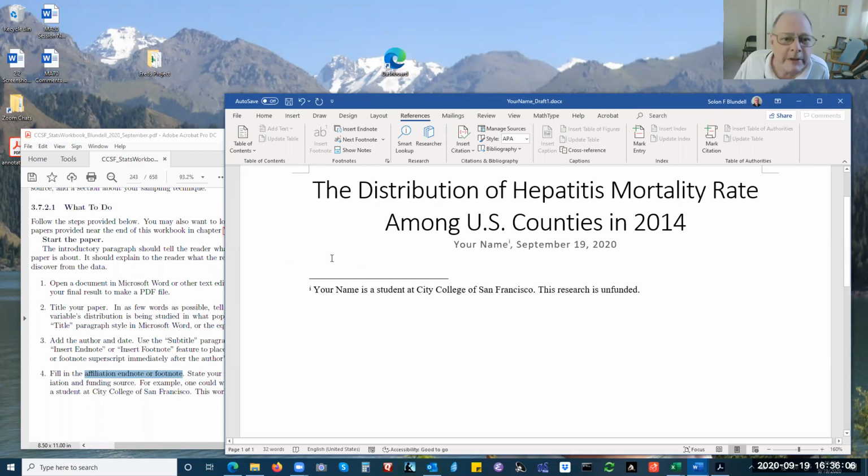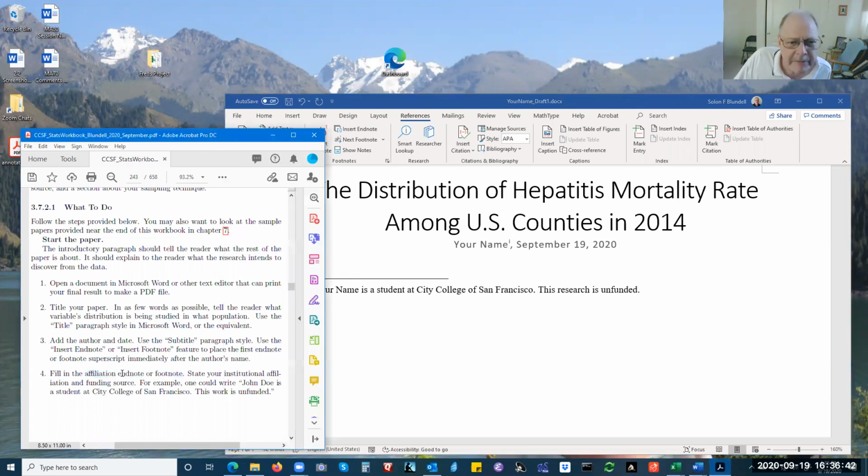Just in the interest of full disclosure, I tend to be very skeptical if I come to a claim in a newspaper or anywhere else, and they don't give me all the footnotes where I can track down the source of the data. I can see how it was collected. It's not so much who did it as how they did it. I tend to be wary. Okay. So we have done step 4. We have filled in the affiliation endnote.